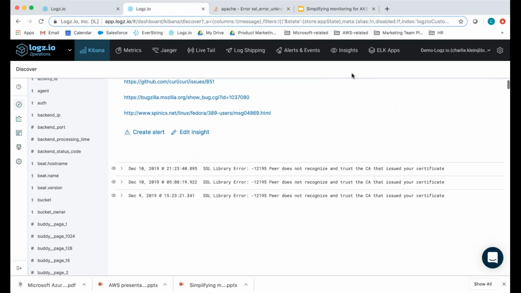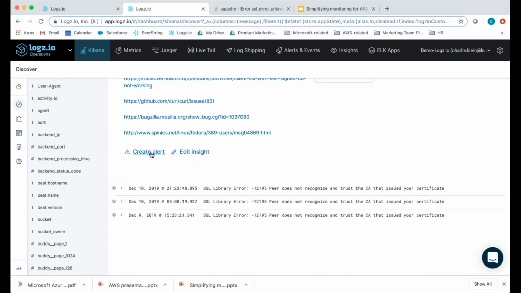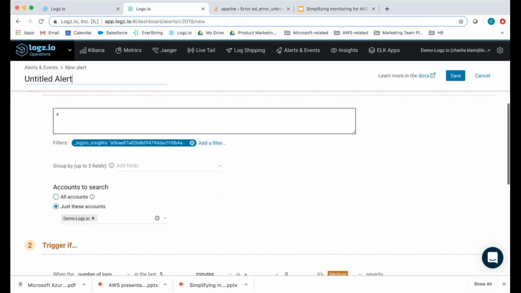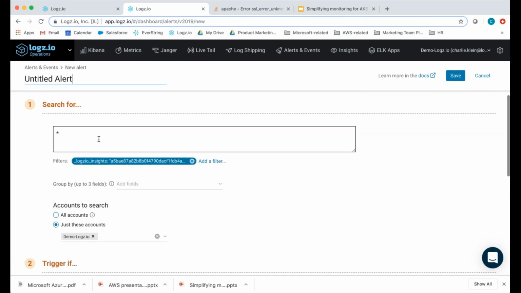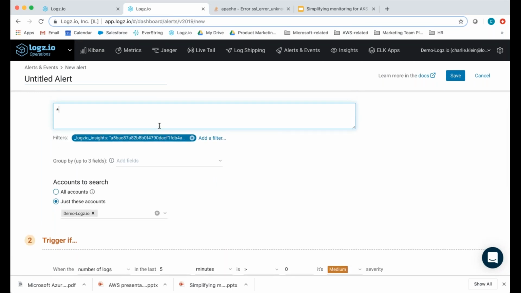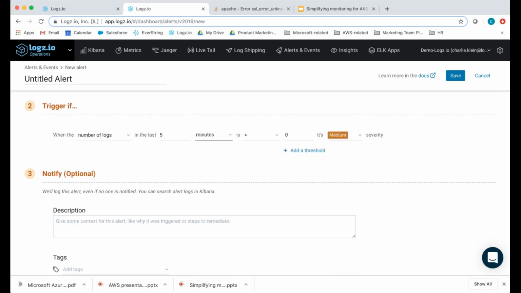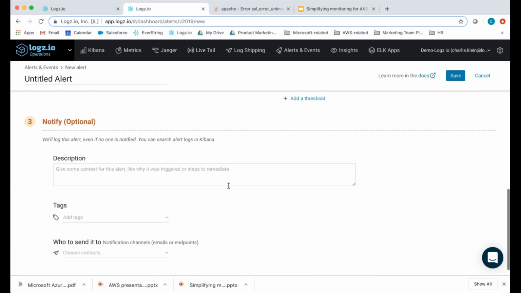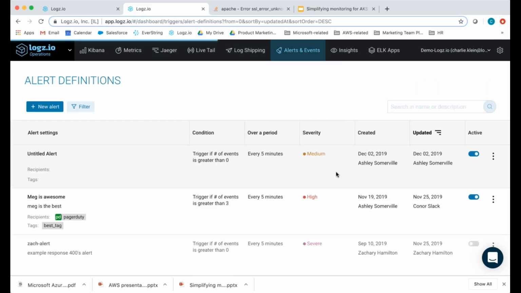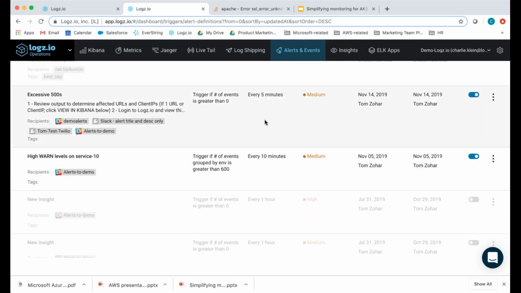Additionally, we can create an alert so that we can stay alerted if this error happens again. So I name it up here. I add the query right here so we can narrow it down to the right source of data. We can say trigger if this happens, and then notify me via Slack, via email, via PagerDuty, however we want to do it. And then we can save it up here. So you can see all of our saved alerts already right here.